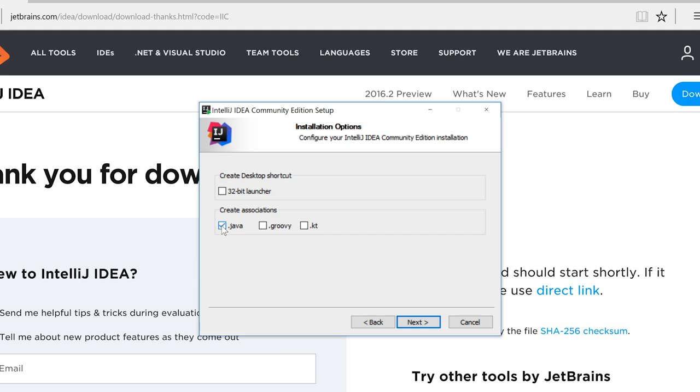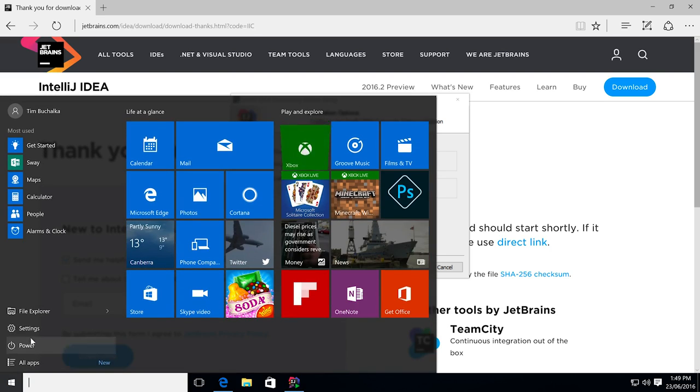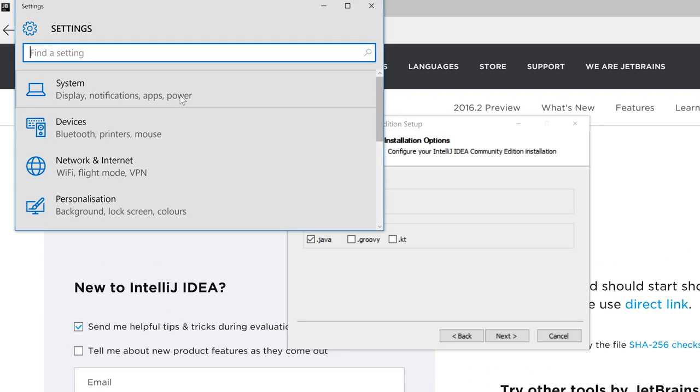Now, if you've got a 32-bit version of Windows, you'll want to click on the 32-bit launcher. And that's a new feature that has come out recently with IntelliJ IDEA. Now, if you're not sure whether your computer is a 32 or a 64-bit, just go into the control panel. So in my case, I'm on Windows 10. I'm going to click on the Windows icon, and I'm going to click on Settings. Now, depending on your version of Windows, it might be called Control Panel. In any event, you just want to get into Control Panel or Settings.